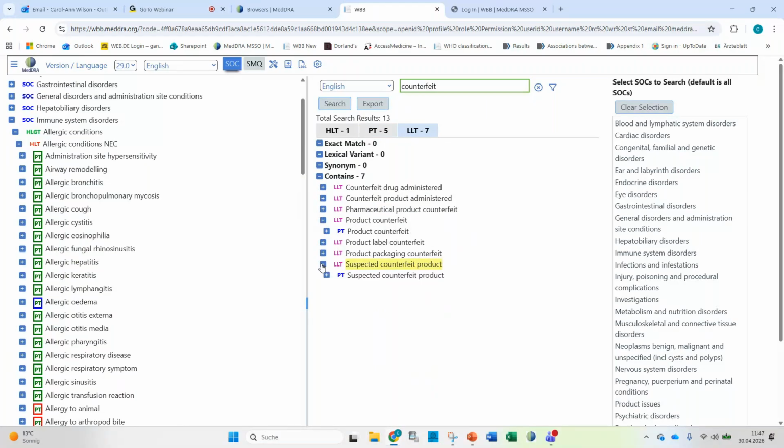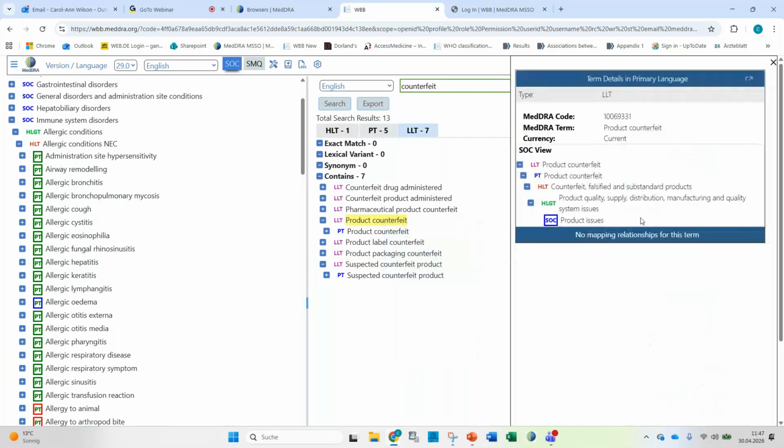Here it was confirmed that it was a product counterfeit. It's not just a suspicion. So here we would assign the LLT product counterfeit. And you see, if we open details and occurrences, it's of course grouped under product issues SOC. Counterfeit, falsified, and substandard products is the HLT.